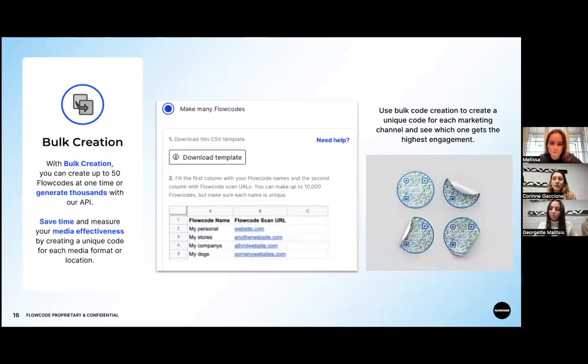Next, there's bulk creation, which is another Pro and Pro Plus capability. It allows you to create up to hundreds or thousands of codes depending on your use cases. And we also have an API available with our ProFlex and Enterprise plans. But essentially, if you're thinking, why would I need multiple codes? As Melissa mentioned, the interactive marketing and marketing attribution is really a big reason why.